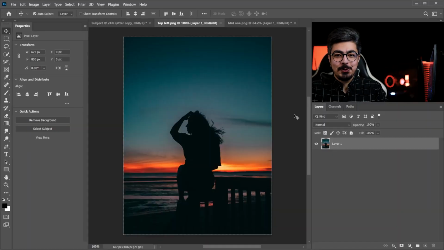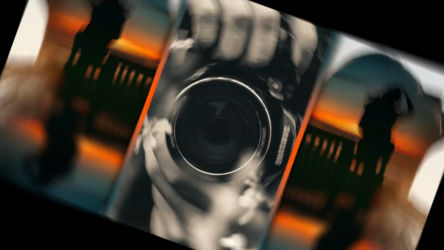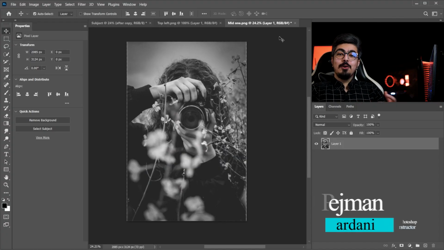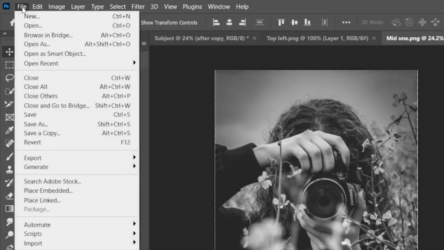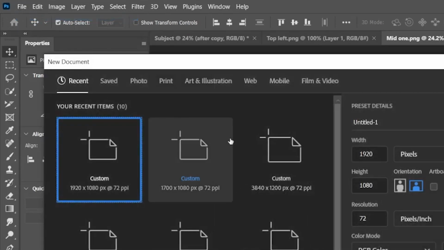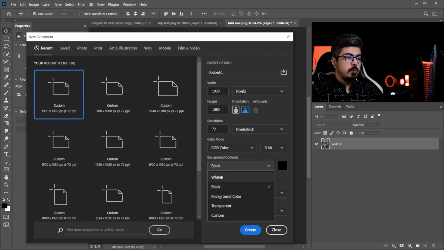Hey guys, in today's tutorial, we're gonna create this double exposure with this photo step by step together. So first of all, we need to create a new document. So go to the menu bar, choose File, New, and set width to 1920, and for the height to 1080, and for the background content, change it to white and press Create.